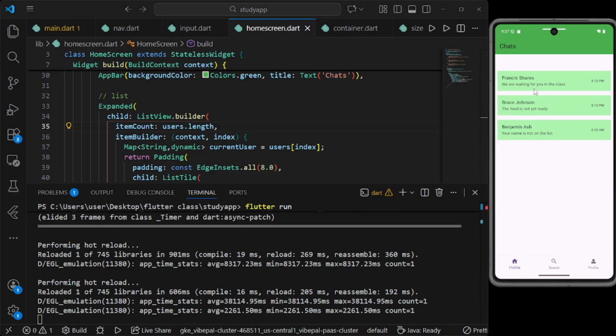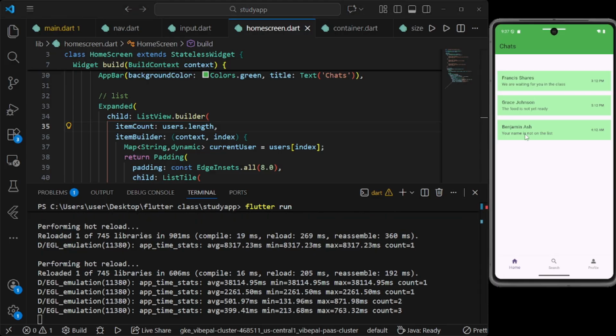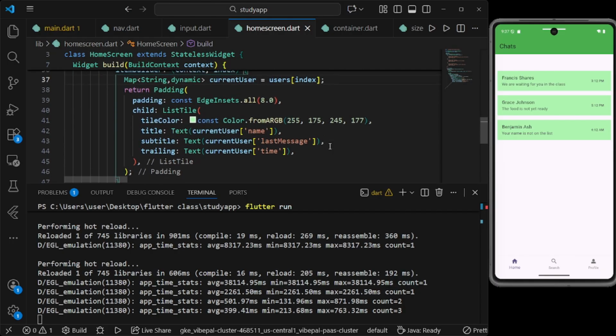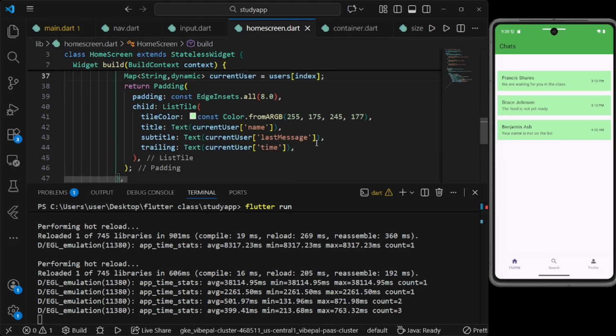So you have 1, 2, 3. Each person has their name showing their last message and the time. Their various times are different, right? Because we have made use of map. With the map, we are able to safely write whatever we need to write in the list. So subtitle is the last message and not whatever.